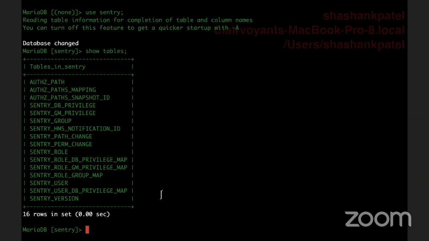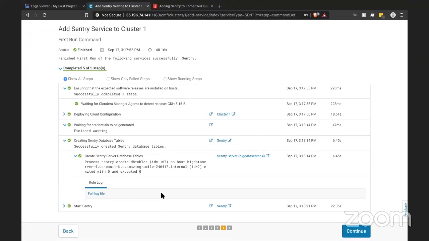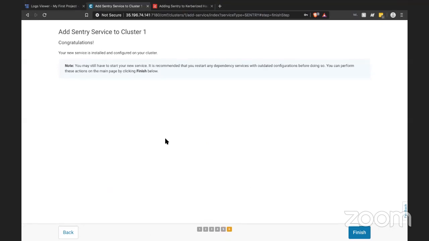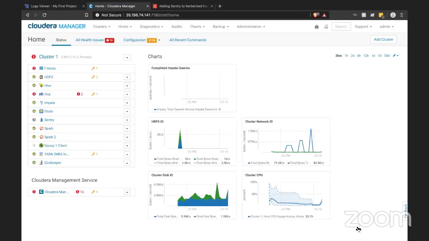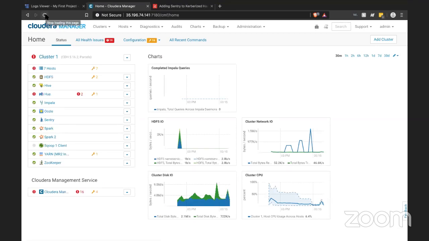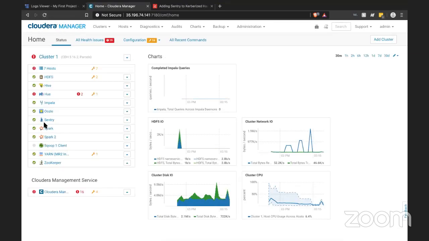Now go back to the browser and click on continue. So the setup is almost done. Just click on finish. Whenever you add these things, you need to ensure that there is no restart stale configuration icon anywhere. Just refresh this once again to make sure that there are no stale configurations. So now Sentry is added to the cluster.